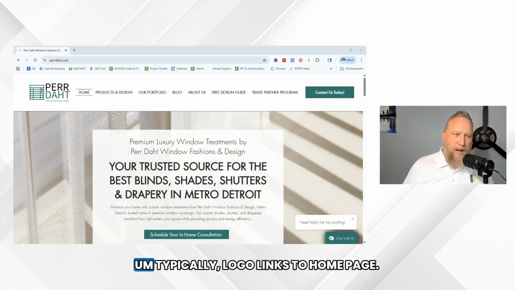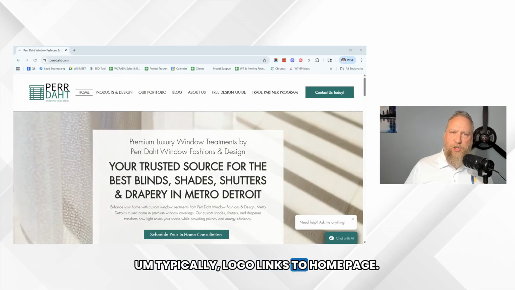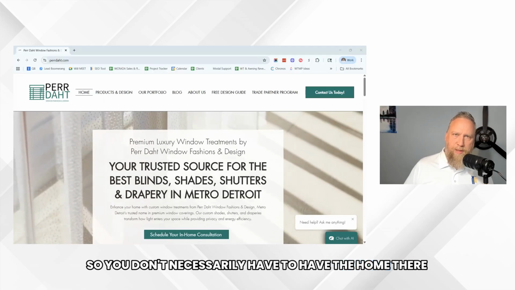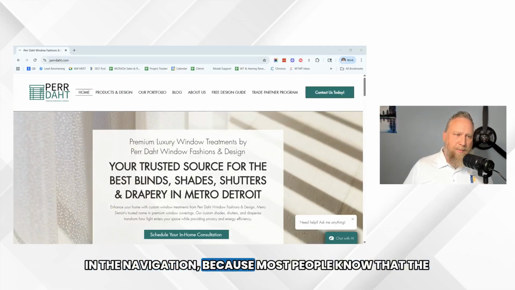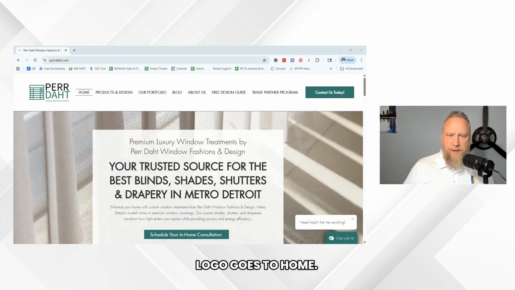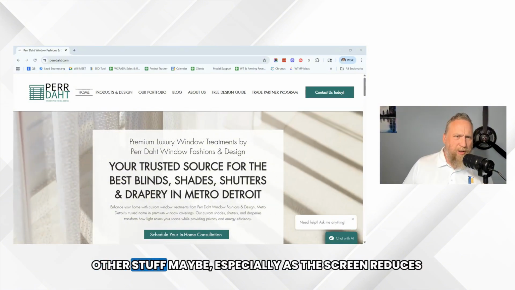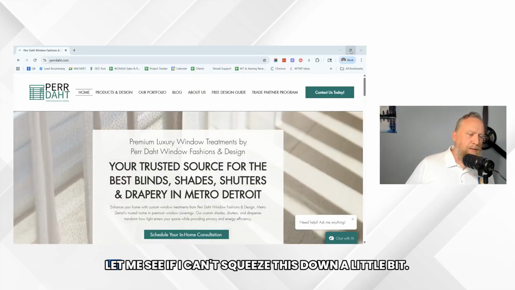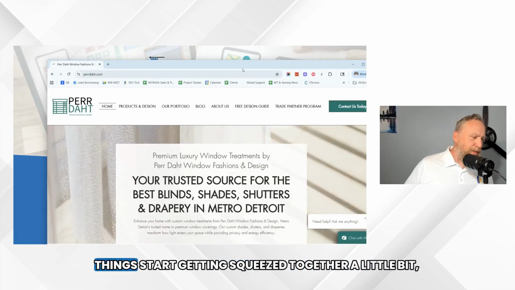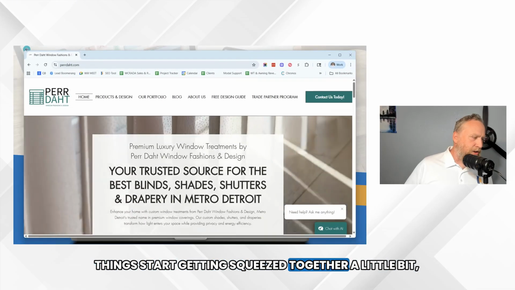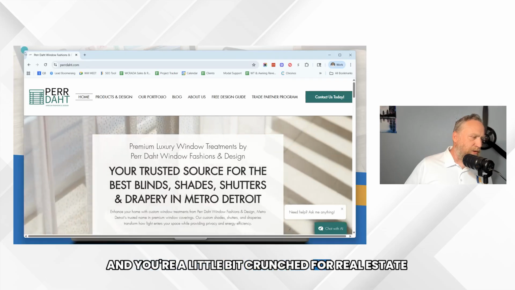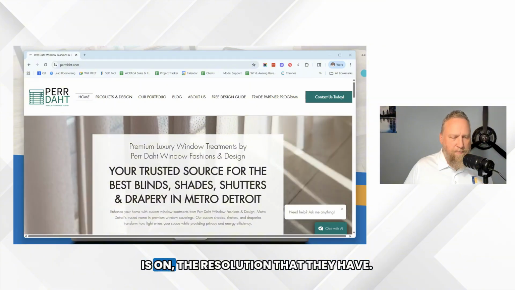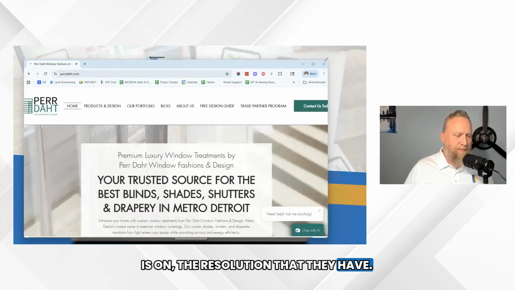Awesome, that's great. Typically, logo links to homepage, so you don't necessarily have to have the home there in the navigation because most people know that the logo goes to home. And that gives you a little bit more room for some other stuff, maybe, especially as the screen reduces in size. So let me see if I can't squeeze this down a little bit. Things start getting squeezed together a little bit, and you're a little bit crunched for real estate depending on the size of the screen that that person is on, the resolution that they have.